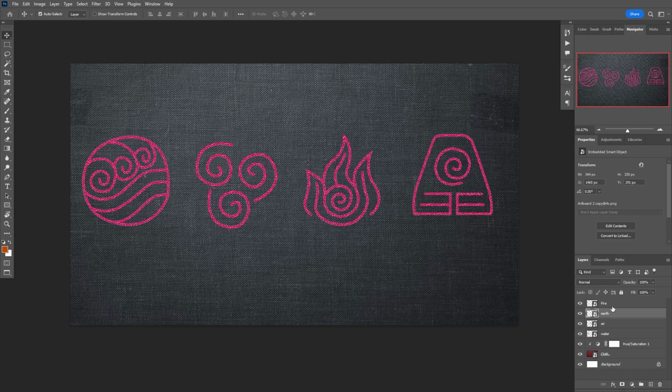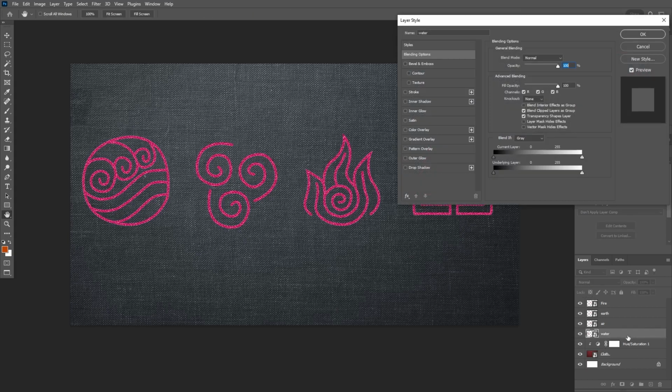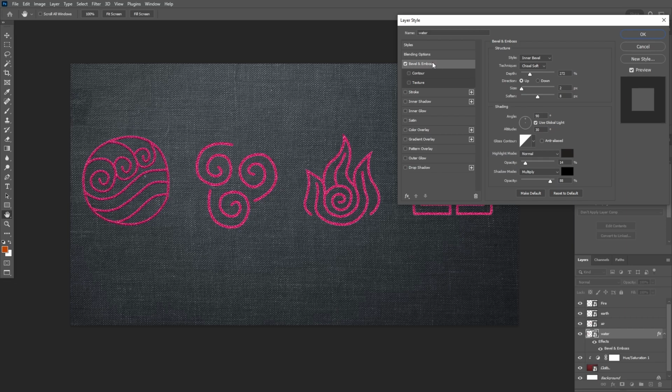Let me go ahead and add it to water first so we can see. What we need to do is add bevel and emboss. So I'll select that, and immediately you can see the difference that it makes. Look, flat, more dimension. Now you can go ahead and adjust to your liking.